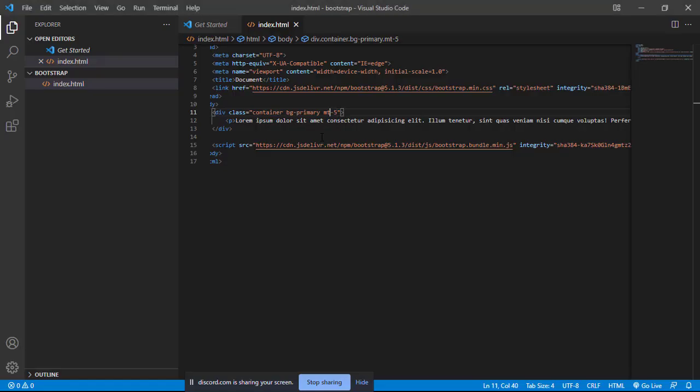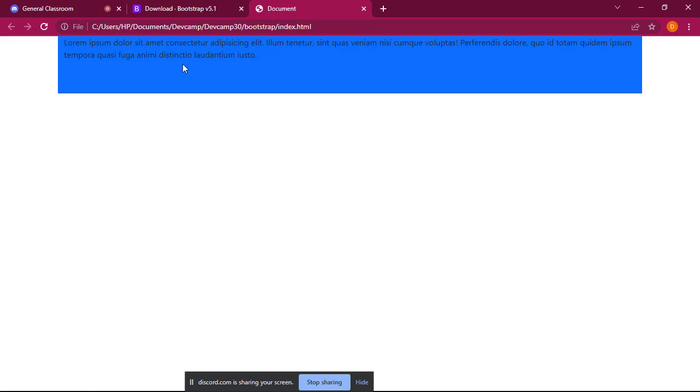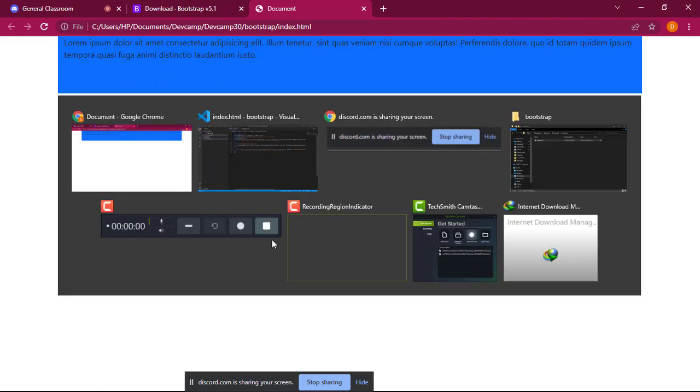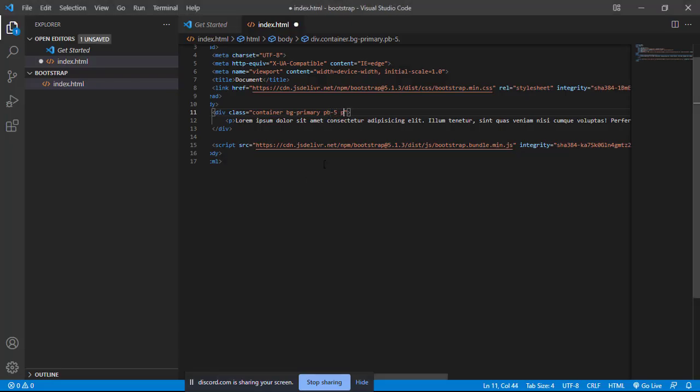So just like there is margin top, we also have margin right, which is mr. We also have margin bottom, mb, margin left, ml. And the same with margin, we also have padding: p5, padding top, padding right, and padding bottom. So yeah, as you can see, it created padding here. So let me put padding top also.